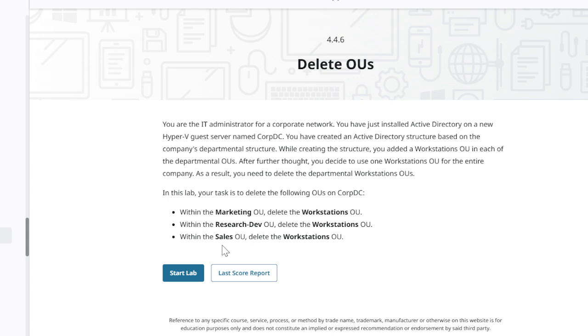So you have created an Active Directory structure based on the company departmental structure. We actually did this in the previous video 4.45, so go out and check it out. While creating the structure, you added a workstation OU in each of the departmental units. After further thought, you decide to use one workstation OU for the entire company. As a result, you need to delete the departmental OUs. So in this lab, we're going to delete as follows.